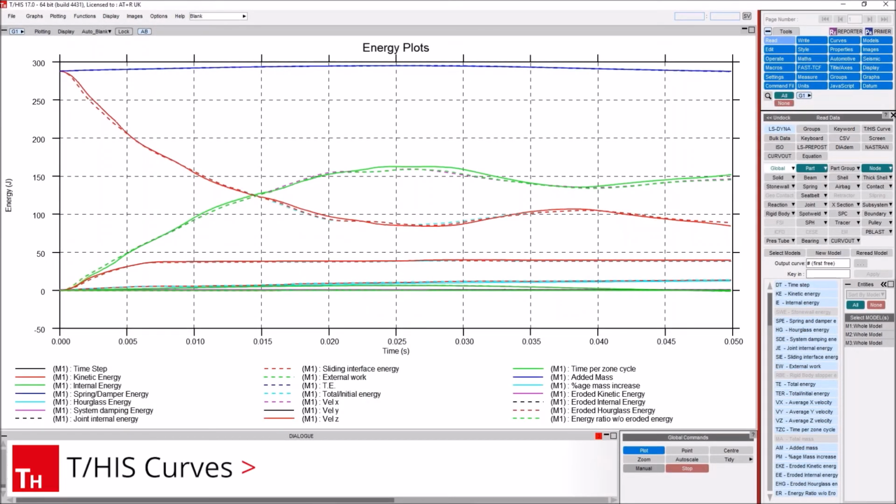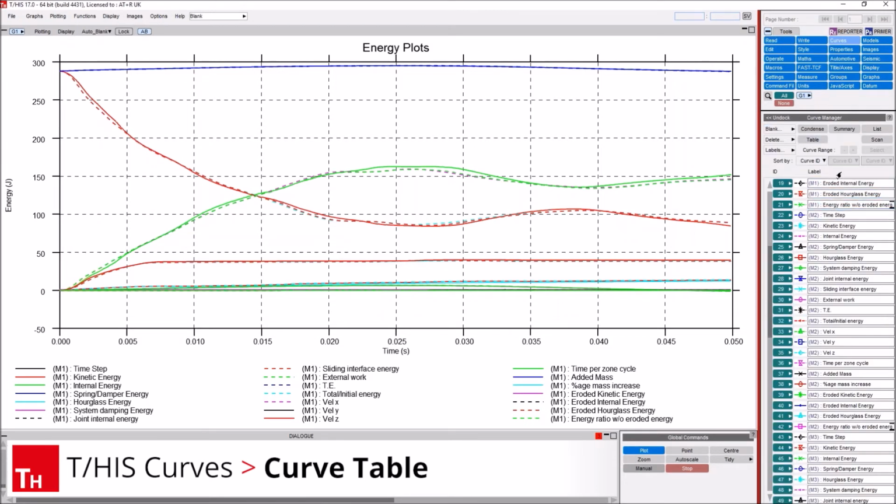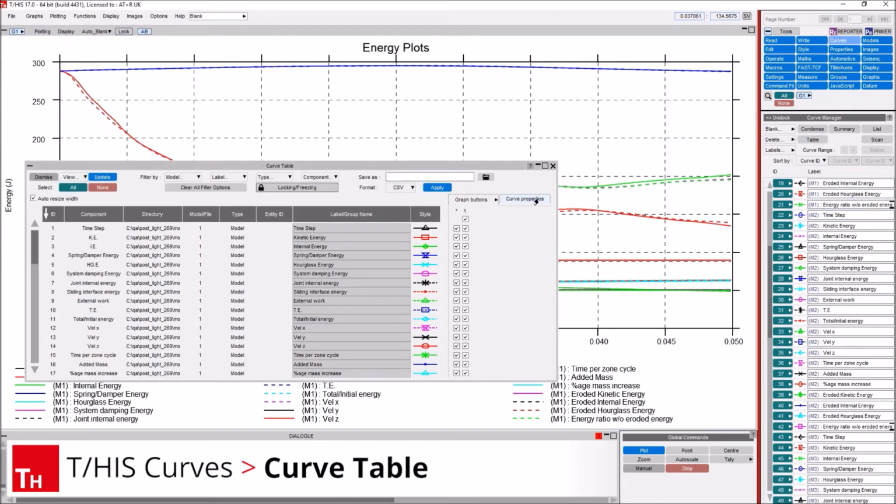One of the best ways to manage lots of curves in a THIS session is to use the curve table. The curve table can be found in the Curves Manager menu. Click the Table button to show the curve table. Here you can edit and filter the curves, view their properties, move the curves from one graph to another, and add annotations. I'll spend the next few minutes showing you some of the features, but I definitely recommend that you try out the curve table for yourself on your own models to see what it can do for you.